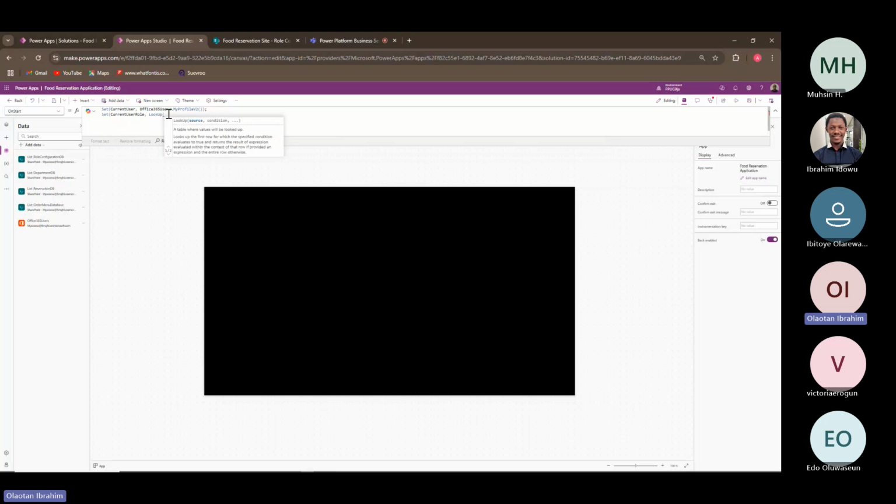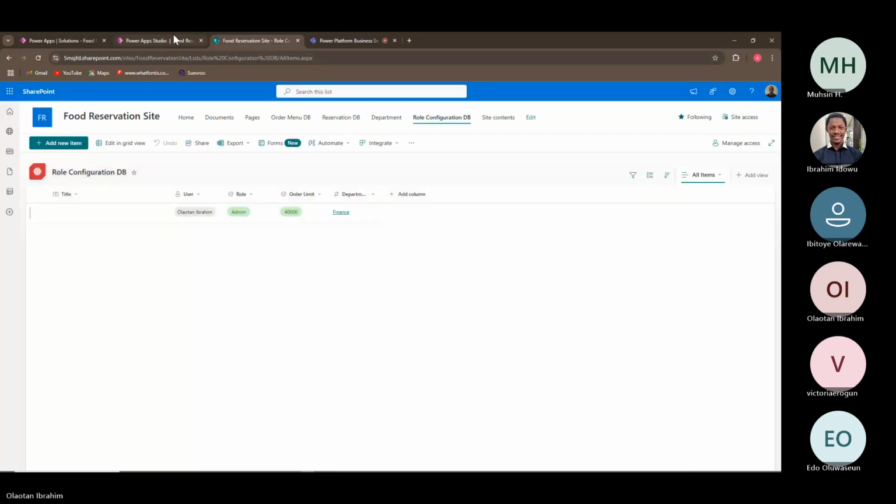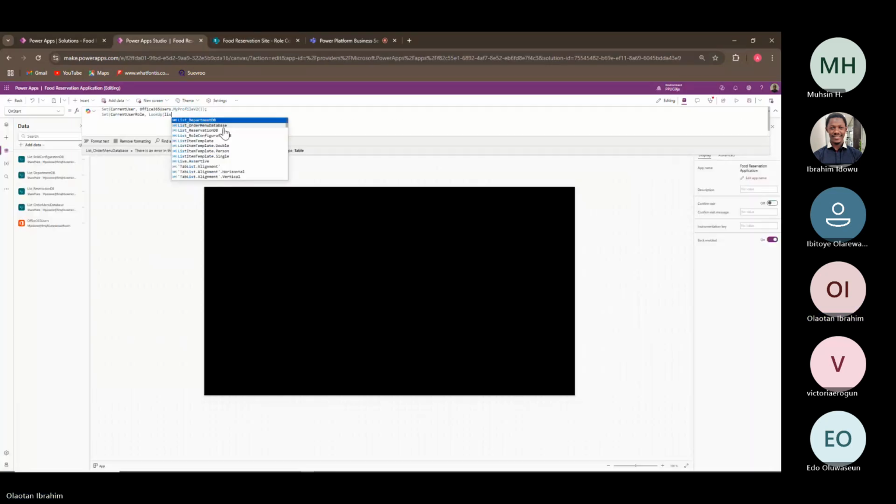So I'm saying lookup in which table? Lookup in my order menu database. So order menu database, go to my order menu. Oh, sorry. We are supposed to look up in a configuration database. So that's where the information is stored, row configuration. So look up in the row configuration database, right? And grab what?